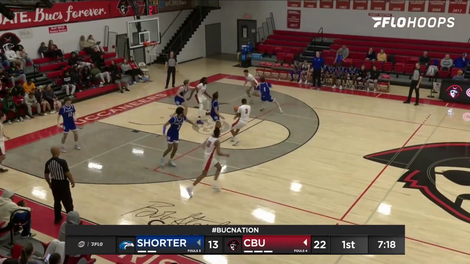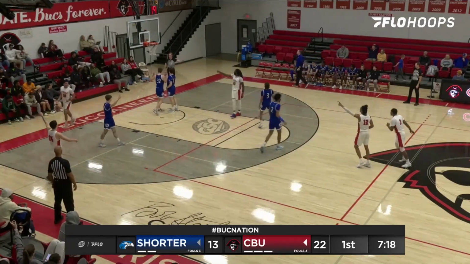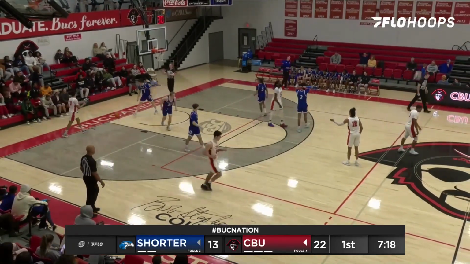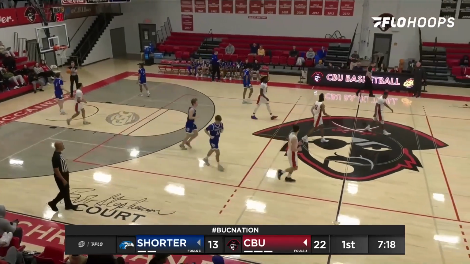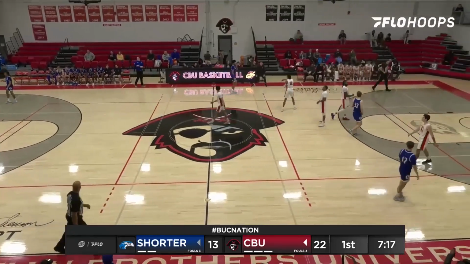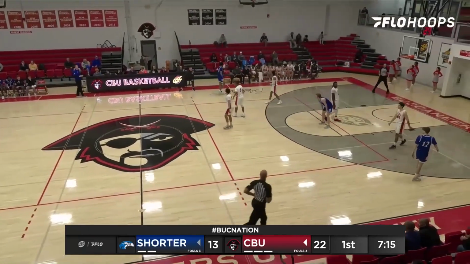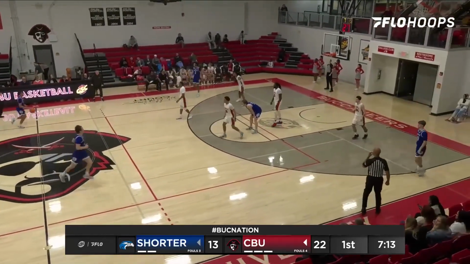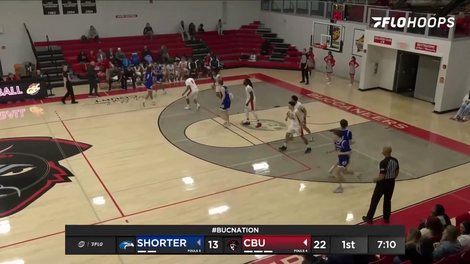Jones at the foul line, tries to get it to a cutting Monroe, bounce pass off his leg, and he's the last one to touch it. So a turnover by CBU. And Shorter will bring it back up, Tillman across center court.